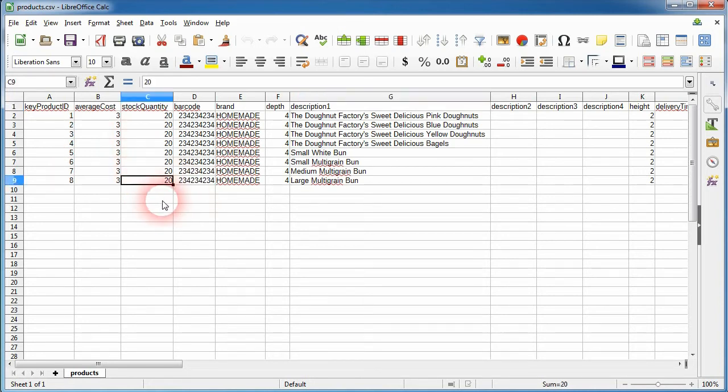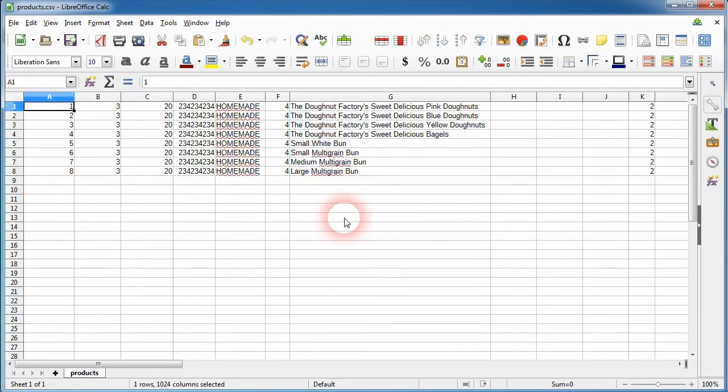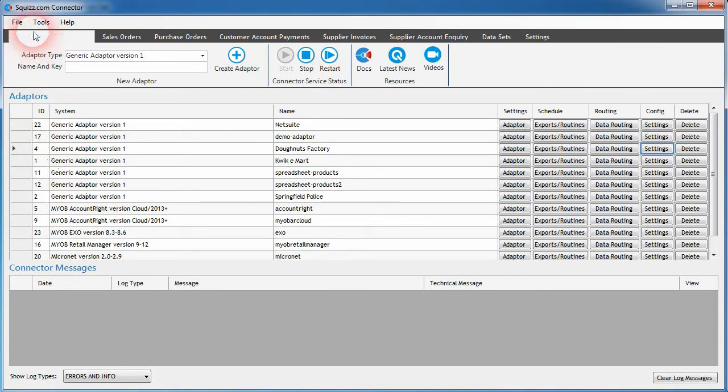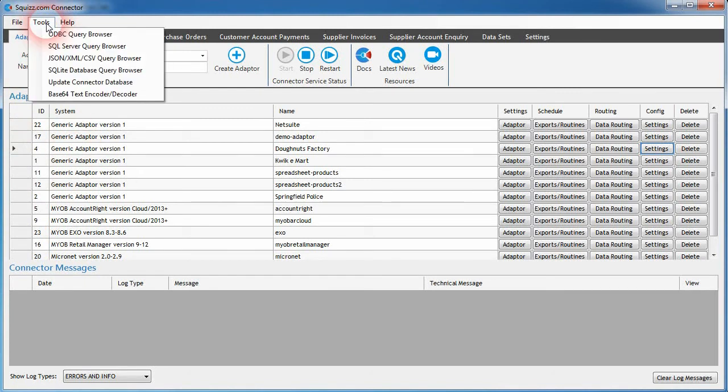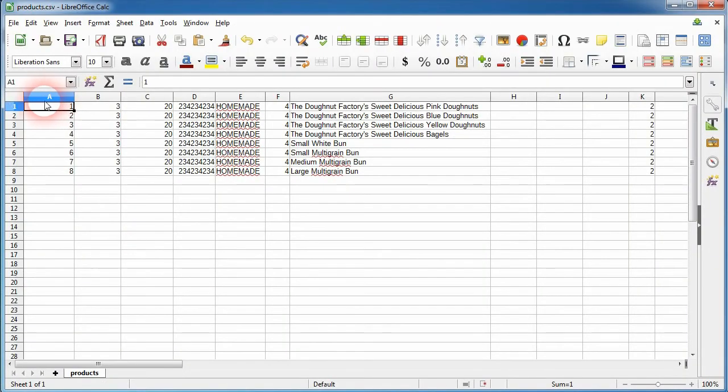But in some cases, when CSV data is exported from some systems, the first row will not contain the names of the columns. So it's the equivalent of if we have just purely got the data coming out of that system. Within the connector's query browser, as well as the generic adapter, we can now read data from spreadsheet files where the first row contains no column names.